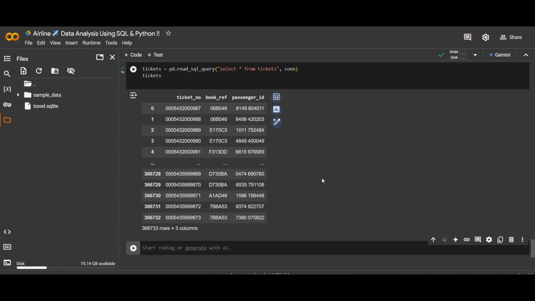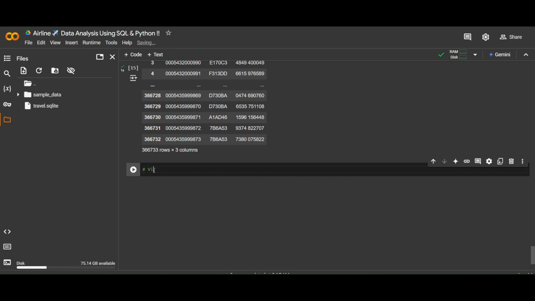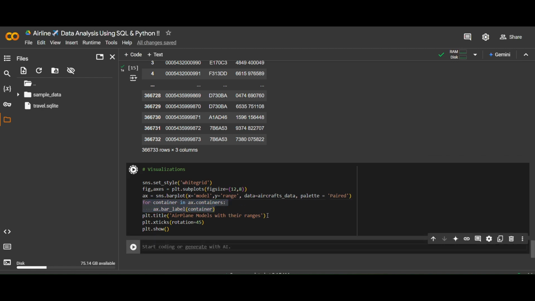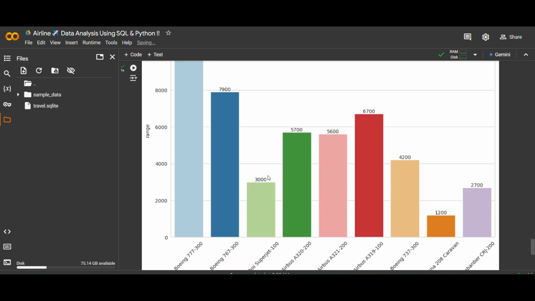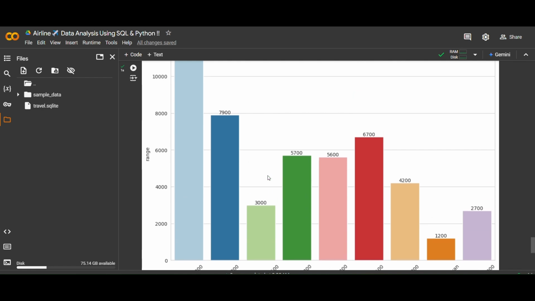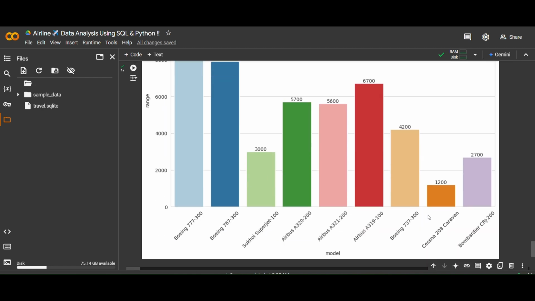Okay, so we have ticket number, book reference, and passenger ID. Alright, let's do some visualizations. So first, let's check the airplane models and the ranges. And this loop is for labeling the bars. Okay, so these are the ranges. So Boeing 777-300 is the highest range, and Cessna 208 Caravan has the lowest range.